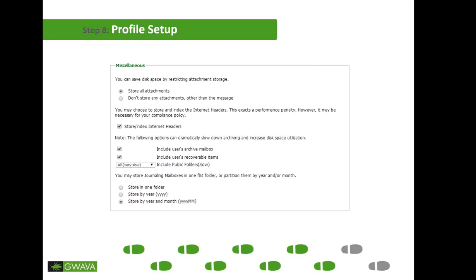And on the miscellaneous tab, you can set different things like store all attachments or don't store any attachments. But the most important setting here is the include user's recoverable items. So on Exchange, we have a dumpster, and the dumpster is normally set by default to 30 days. And with this option, even if a user deletes a message and purges it from the trash, we can read it out of the dumpster from Exchange, and it will be available in Retain.